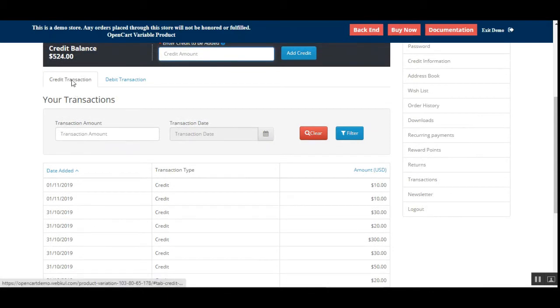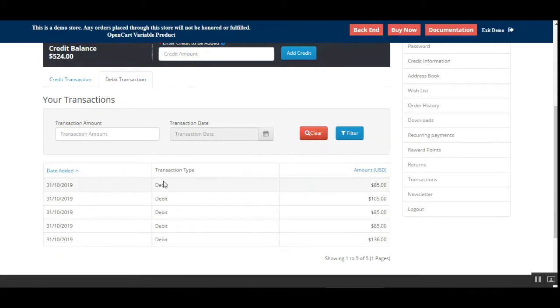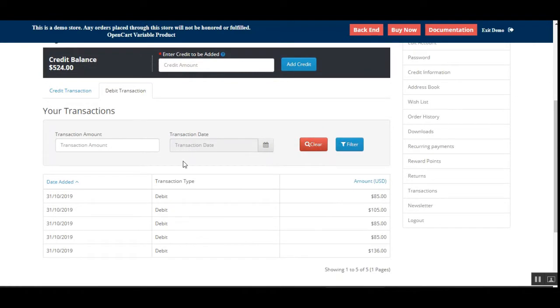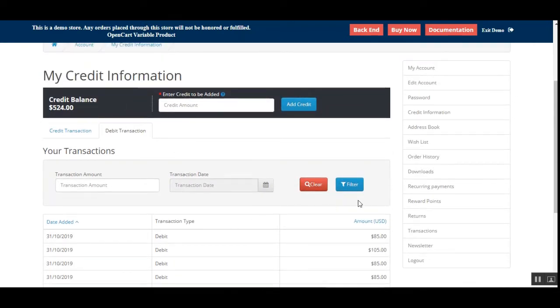Apart from that, the customers can check the credit transaction, as you can see right now on the bottom side, and also can check the debit transactions, the transactions wherein they had used the credit balance that was added by the admin. And the customers can also filter out the transactions using the transaction amount or the transaction date using the provided filter. Now let's show you the workflow of this particular plugin at the customer's end. So I've just given you an overview of how the customers can view the credit information under their own account panel by navigating to the credit information section on the right hand side, as you can see.